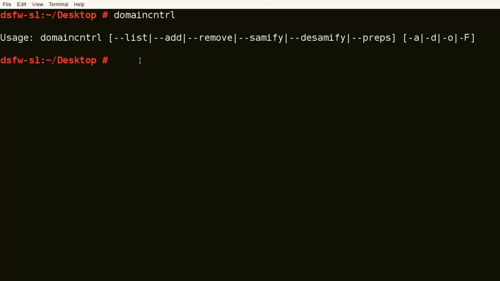Remember, we've already talked about doing a list, showing what partitions are part of the domain. We've used the add to add the C partition to the domain. We're going to use the remove. We've done the samify. The D showed a little bit on the desamify. Really, you don't need to do that unless you're not sure on a container that's not part of the domain. You want to make sure that those objects are not there. And preps, again, don't worry about that one. If you've got a successful install, you should not have to worry about that.